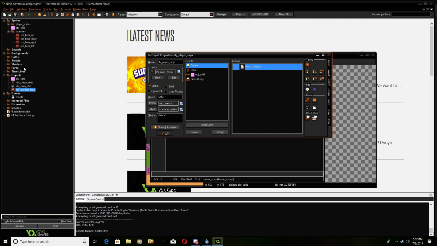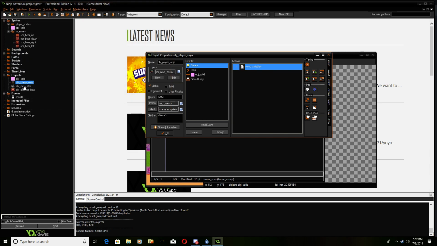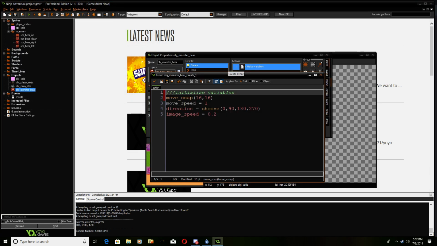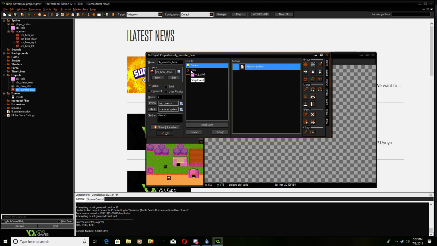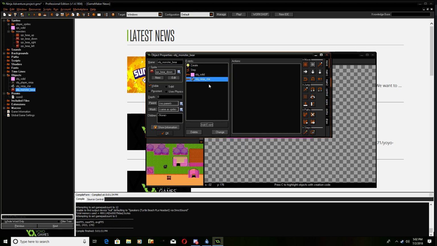Where did I put that? On the ninja. Create. It's there. On the monster. Create. We'll get rid of that. Okay, so we've got our monster moving, and it looks like it's going pretty good. We're going to add an event, a collision with the ninja star. And when that happens, this monster is going to go into a different state.